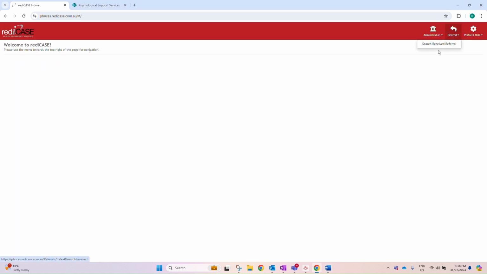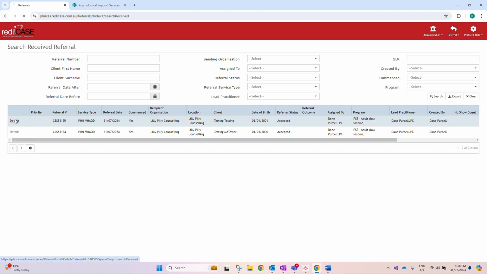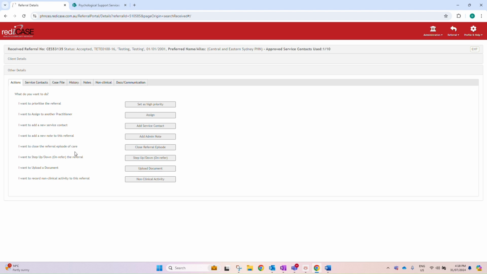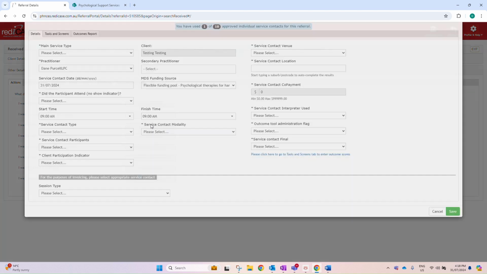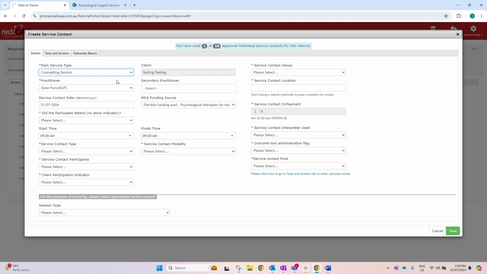Log on to rediCASE. On the Search Received Referral page, click on the Details tab of the client you wish to enter a no-show service contact for. Once the file is open, click the Add Service Contact button. Select the appropriate drop-down option under Main Service Type that was scheduled to take place.